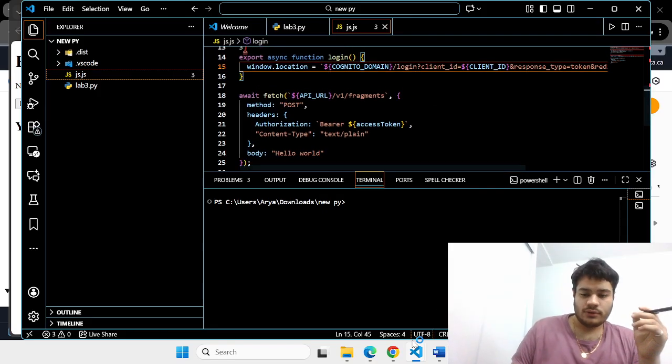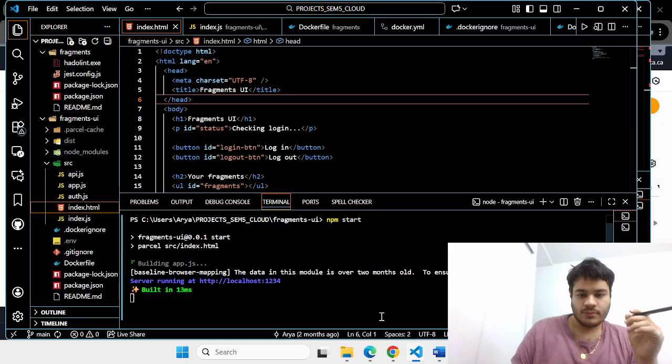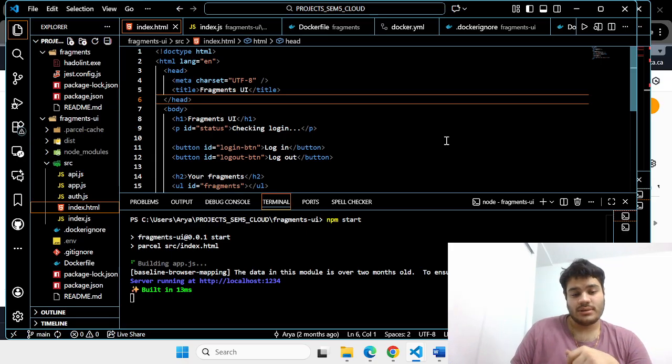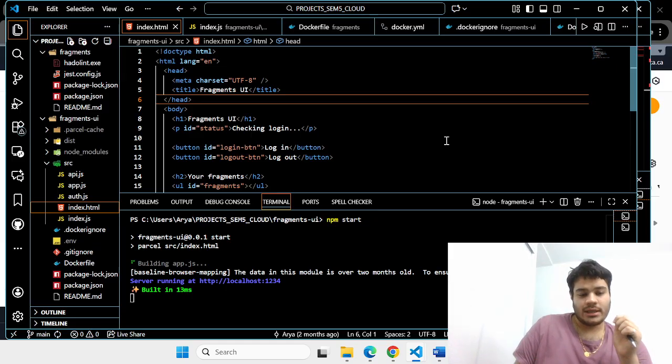So the full flow is basically: the user logs in with Cognito, the UI retrieves the token, the token is sent to the API, the backend validates it using AWS JWKs, the fragment is stored in DynamoDB and S3, and the result is sent back to the UI.